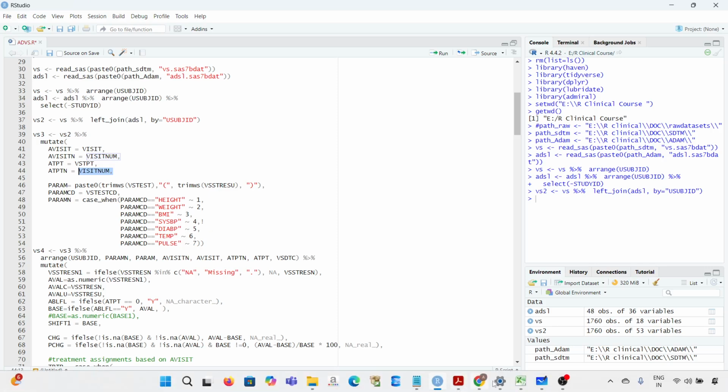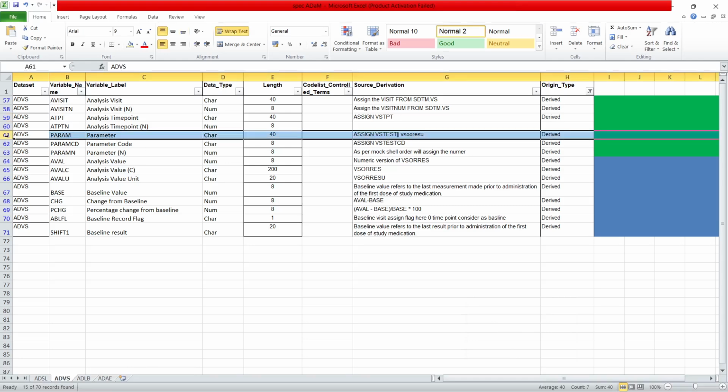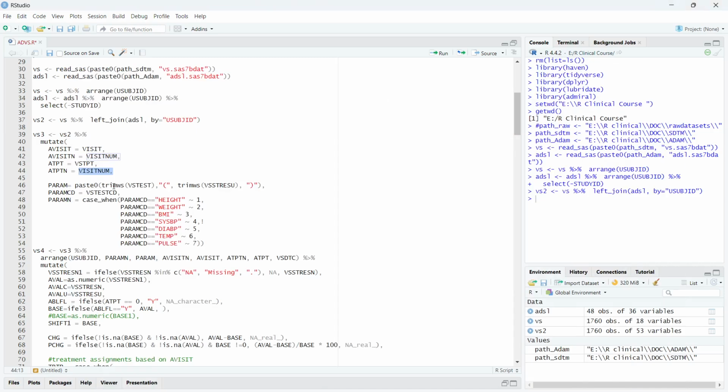So the PARAM will be the same thing as we did in the laboratory dataset. When you check PARAM, it's a combination of VSTEST and VS original unit. So we have to do the same thing. paste0, the concatenate function, of VSTEST, and in the bracket the VS standard result unit, not original units. It should be the standard result unit.